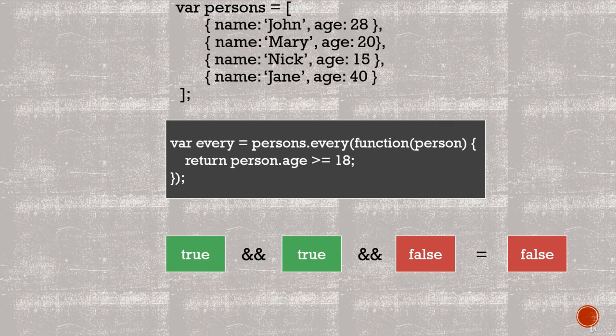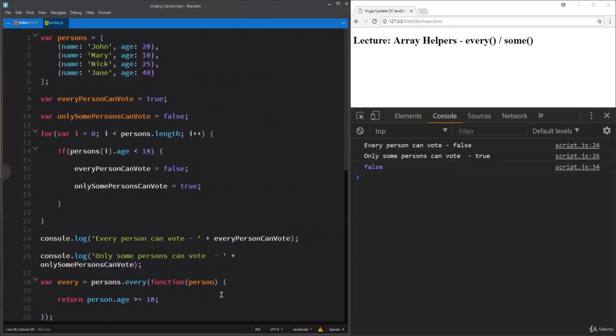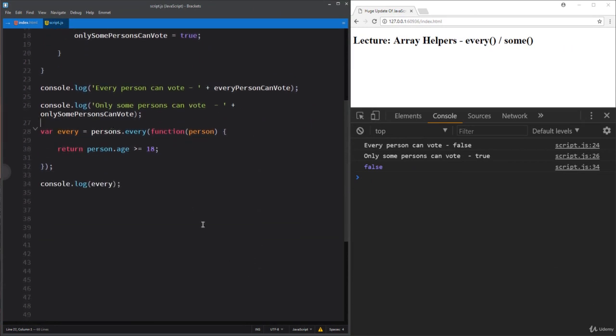Also remember that as soon as every helper finds a false value, it immediately terminates iteration, because continuing execution of the function won't make any sense. It's a nice feature because it helps the JavaScript engine to execute code faster. Alright, let's go back to Brackets, and as usual, let's prove what I have just said.